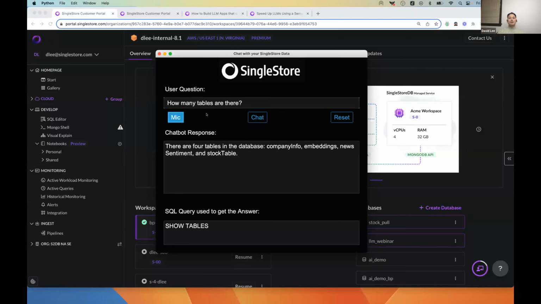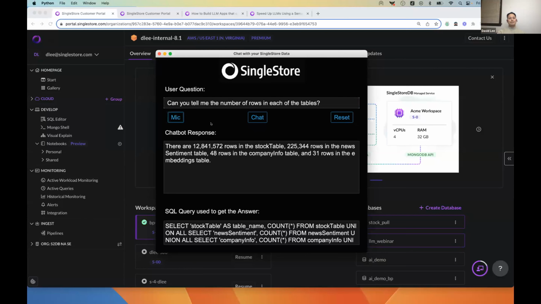Can you tell me the number of rows in each of the tables? There are 12,841,572 rows in the stock table, 225,344 rows in the news sentiment table, 48 rows in the company info table, and 31 rows in the embeddings table. Perfect. So we can get a little bit more information about the tables. Let's ask it one more question.